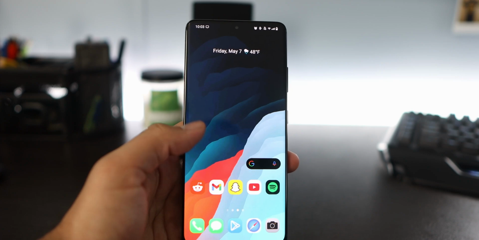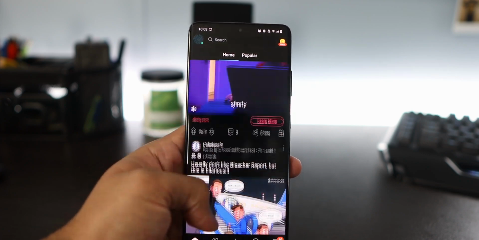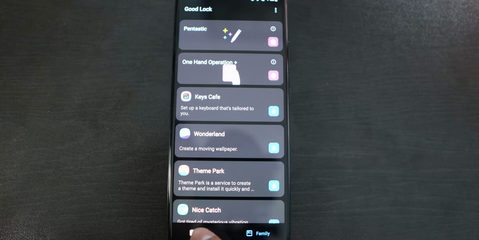Like, you can't swipe down from any app to bring down the notification bar. So this way makes it easier. Just swipe down diagonally, and that's pretty much it on a one-handed operation. And then I also use the Home Up.